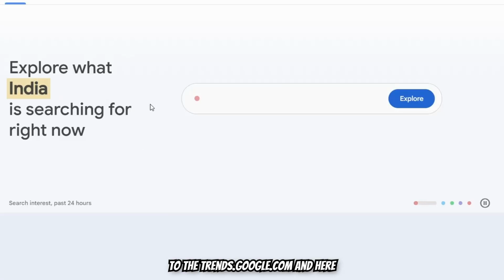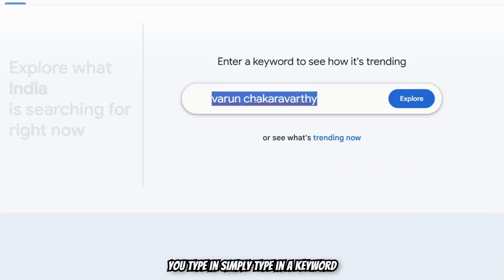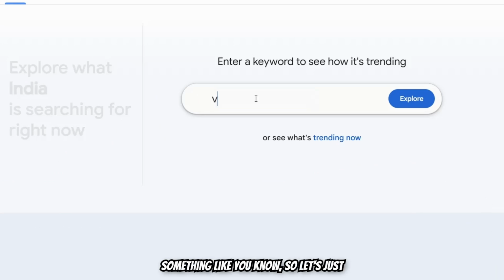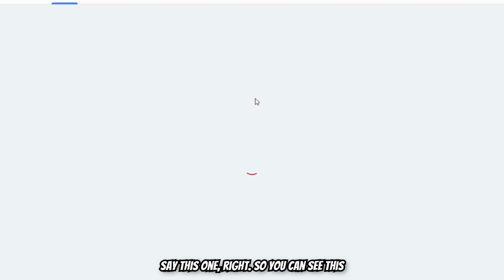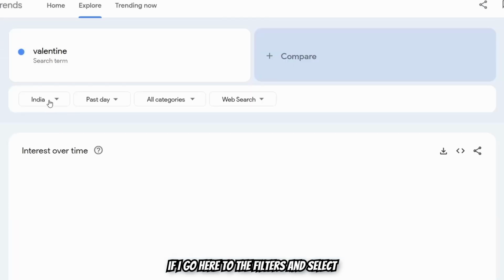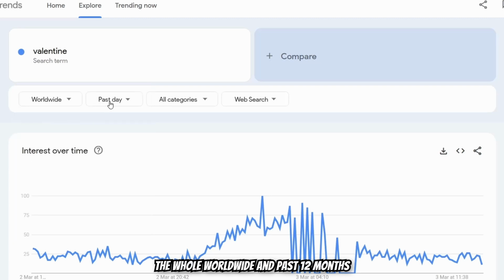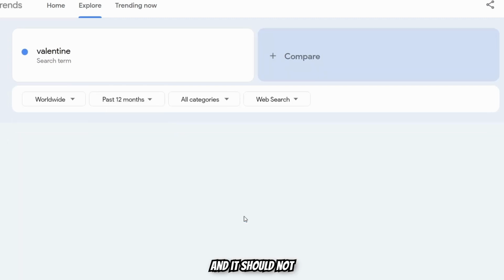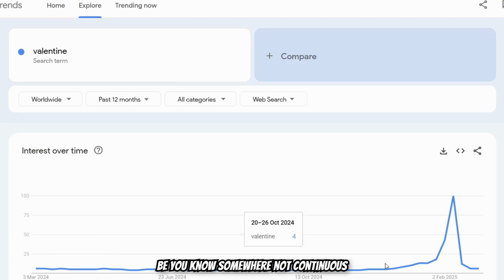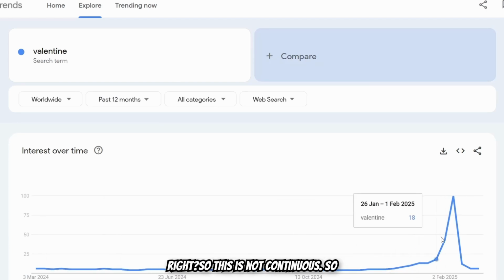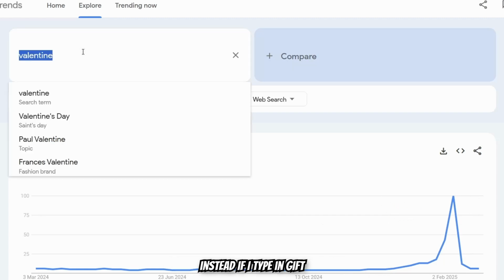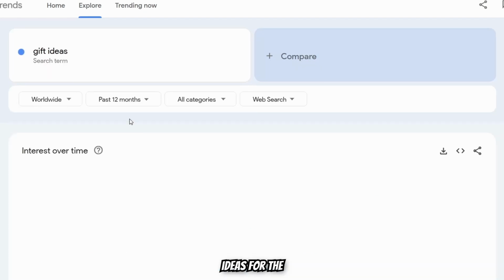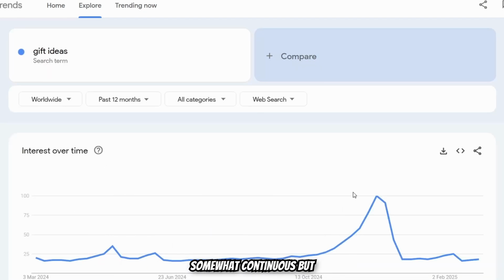What you want to do is go to trends.google.com, and here you simply type in a keyword. If I go to the filters and select worldwide and past 12 months, you can see this is not continuous. Instead, if I type in gift ideas for the past 12 months, it is somewhat continuous, but not as continuous as it seems.